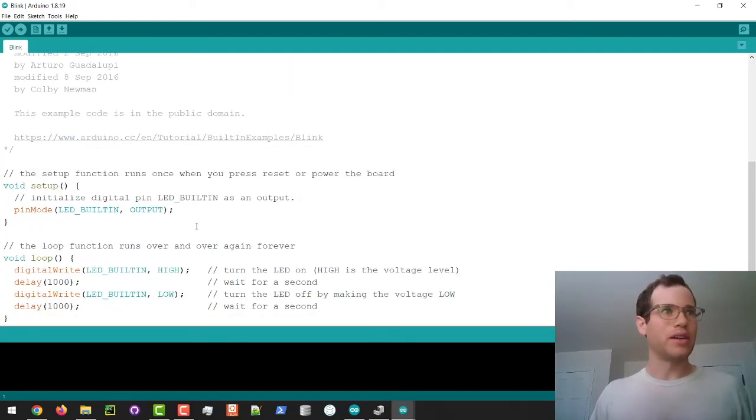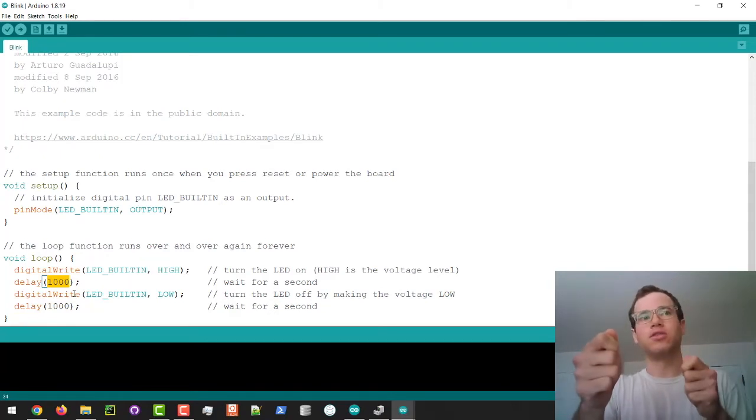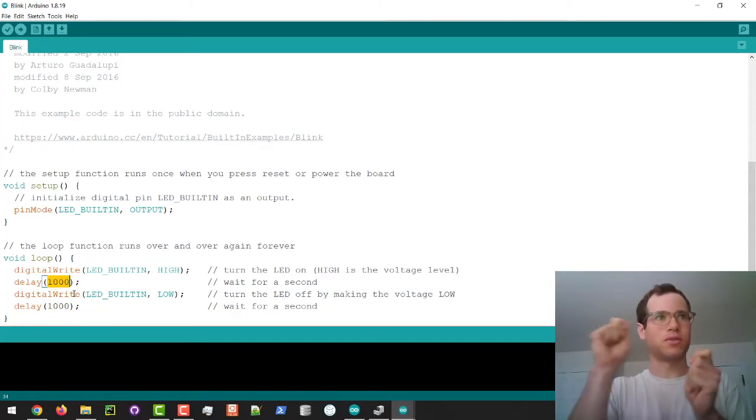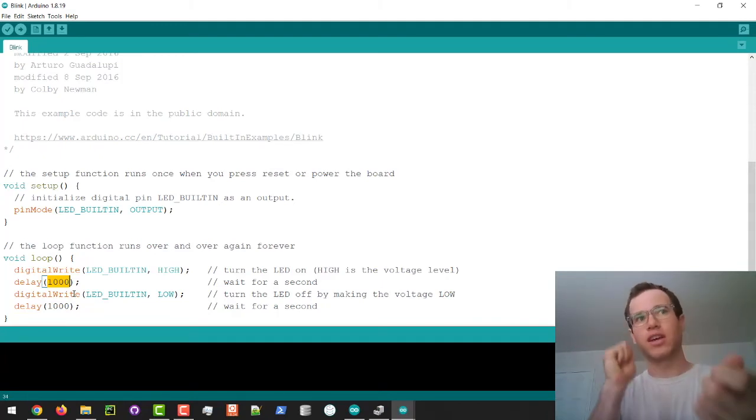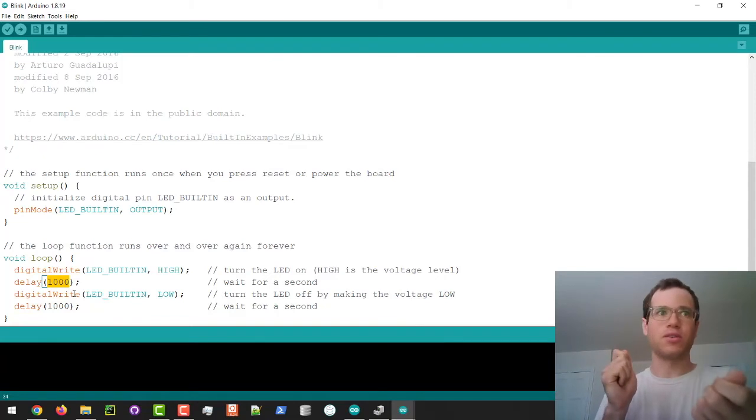And so basically, delay 1000 is basically 1000 milliseconds. So the units here are milliseconds, and it's telling it to set the voltage to 5 volts or 3.2 volts, whatever it is set at, for 1 second, and then wait a second, and then change the voltage back to zero or low, and then wait another 1 second, and then basically continue doing this indefinitely.